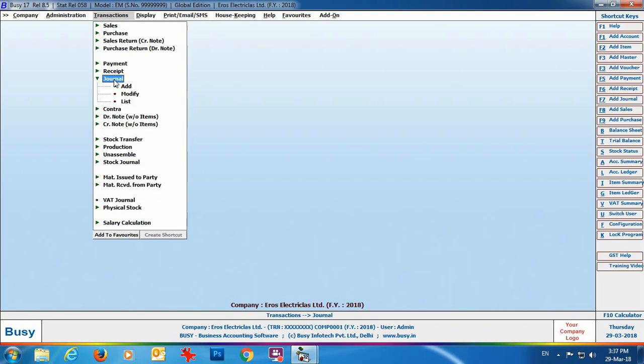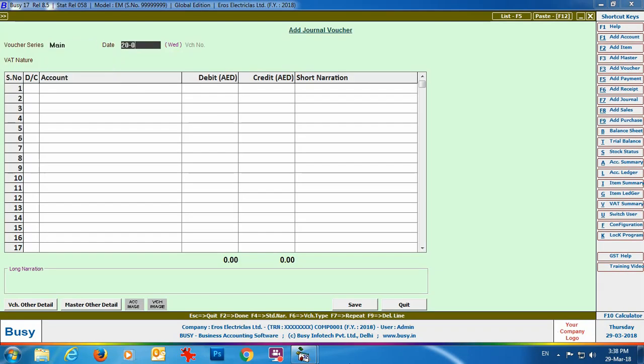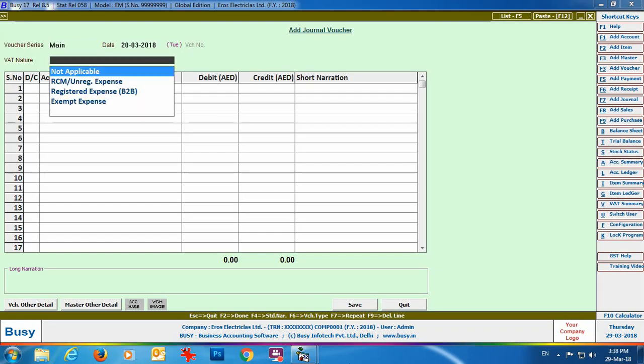We are recording expense entries using journal voucher by going to transaction, journal, add option. Specify voucher series, voucher date. Next is VAT nature. In this, you can see 4 options are appearing. First is not applicable. Select this option if VAT is not applicable for this transaction. RCM unregistered expense. Select this option if expense is incurred from unregistered dealer.